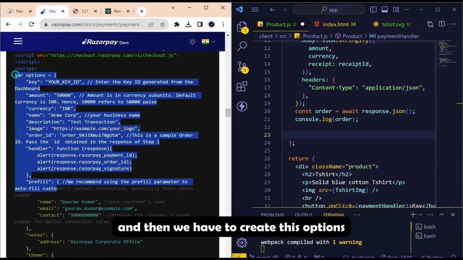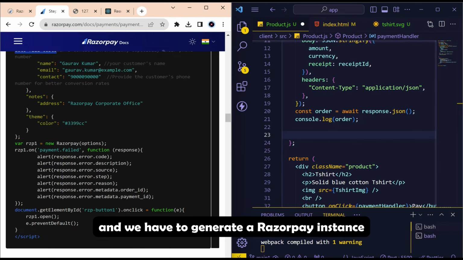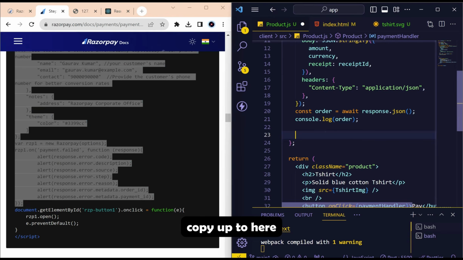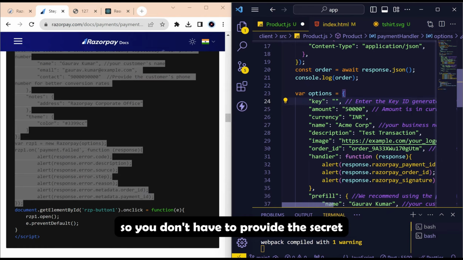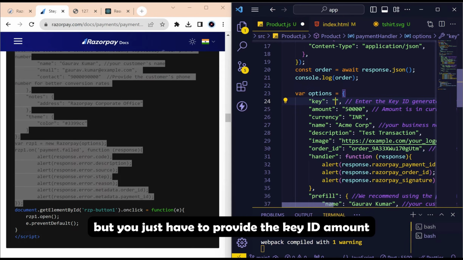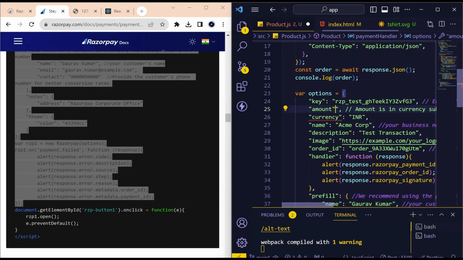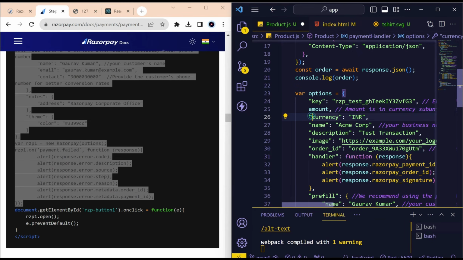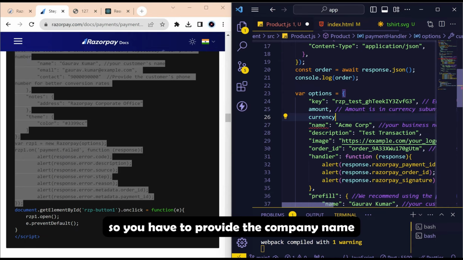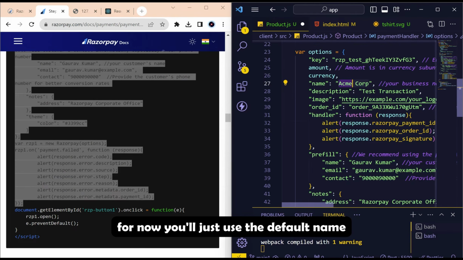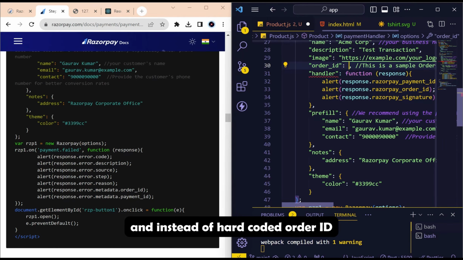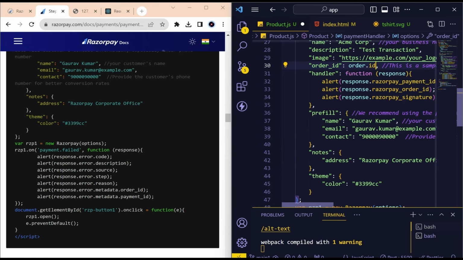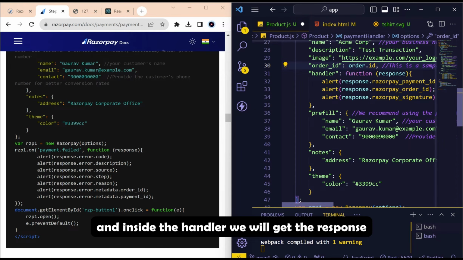And then we have to create this options, and we have to generate a Razorpay instance. Copy up to here. So options, so here you have to provide the ID, so you don't have to provide the secret, but you just have to provide the key ID. Amount, we already have the variable defined for it. Currency also we have the variable defined. Name, so you have to provide the company name. For now we'll just use the default name. Order ID, so order we got over here, and instead of hard coded order ID, order.id, and inside the handler we will get the response, and here are some details that we can pre-fill.